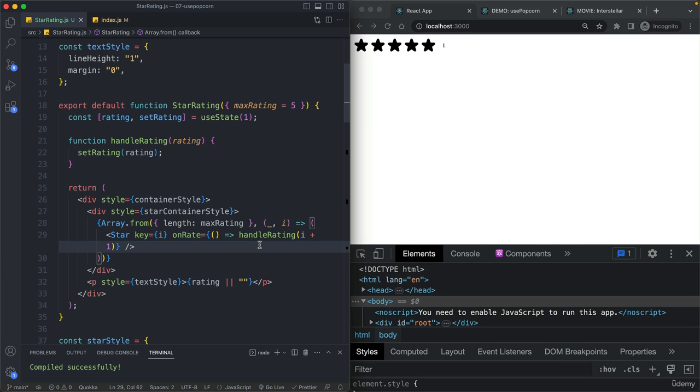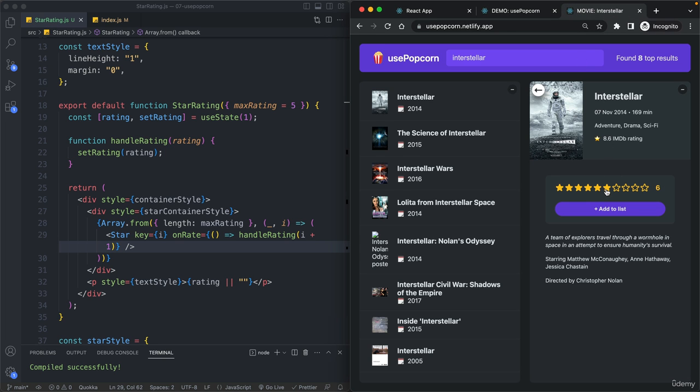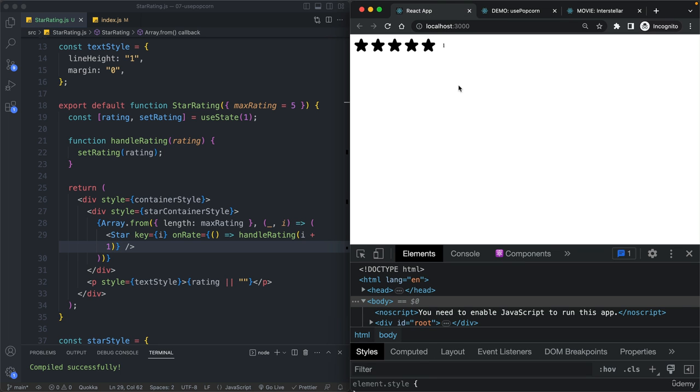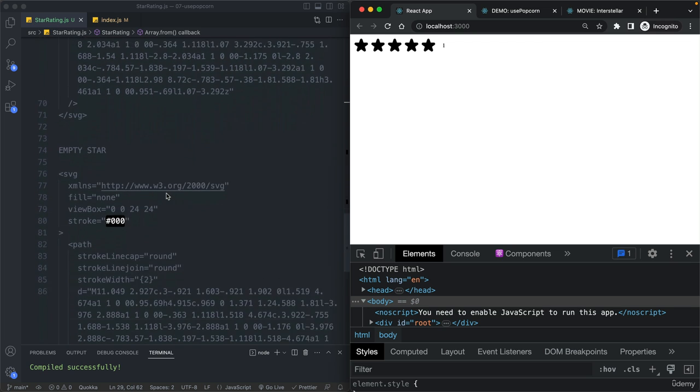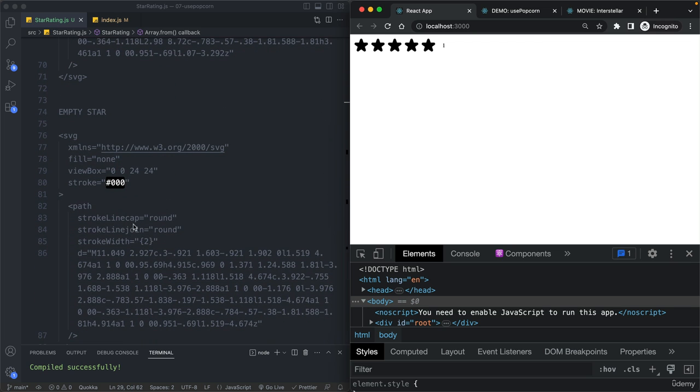Okay, and now to finish, what I want to do is to display only the amount of stars equal to the rating in full and all the other stars empty. So just like here. If I click on a 5, then you see that 5 stars are full and the other ones are empty. And so here, let's now quickly do exactly the same thing. So we already have that other empty star right here. And so now we want to basically conditionally render either the full or the empty star.